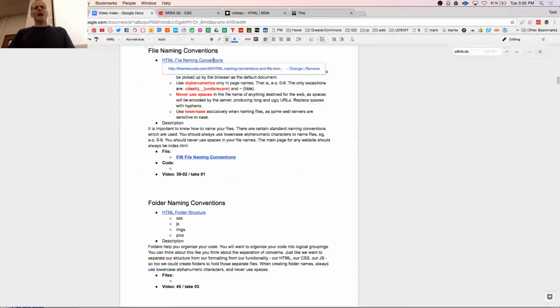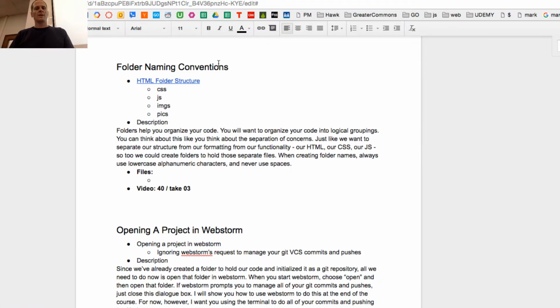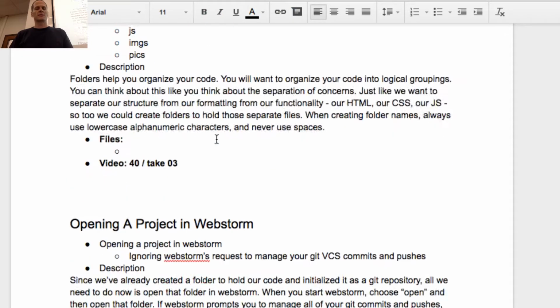Where does that take us? Some article. Folder naming conventions: CSS for your CSS, JS for JavaScript, images for images or pics.